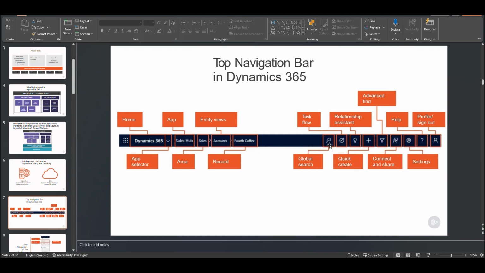And here you can see that there is different other stuff. You can see here we have global search. You have different searches: quick search and global search. You can search based on 10 different entities, but quick search is based on your current entity that you are in. You can search on that record. So I will show you.